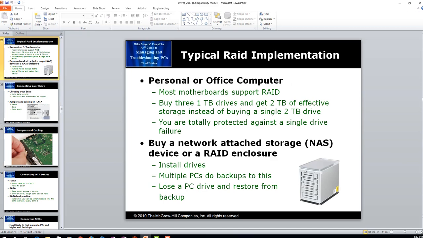Typical RAID implementation in terms of your personal or home office computer. Most motherboards support RAID. They've got all the SATA connectors, and you can switch and configure RAID on. A lot of people, if they do it, will, for instance, buy 3 1TB drives and then get 2 terabytes of effective storage instead of buying 2 terabytes. It costs you a little bit more, but you get redundancy, and you're totally protected against a single drive failure.